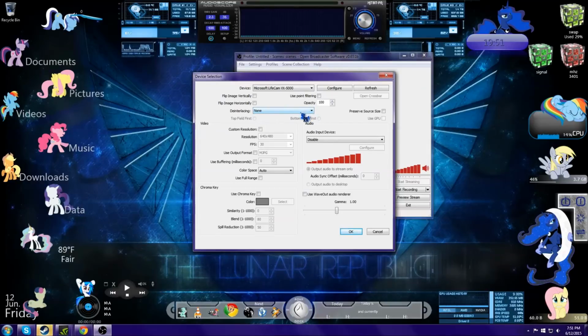Let's see. OBS is really nice if you hover over stuff. It'll give you a tooltip on what it is and what it'll do. If I can get a tooltip to come up here. No, it won't let me pull up any tooltips. Video, custom resolution. I generally recommend not doing custom resolution just because it can kind of mess with stuff. So I generally don't do that.